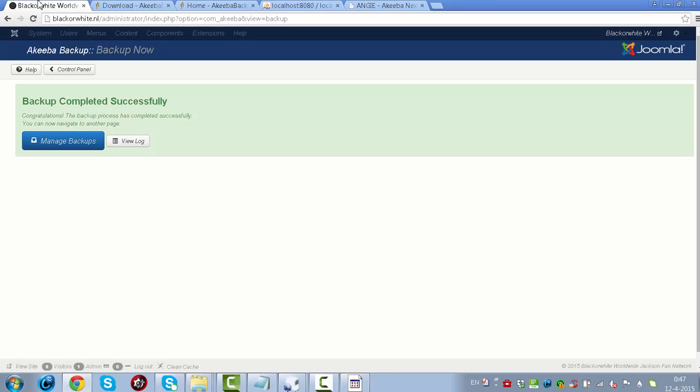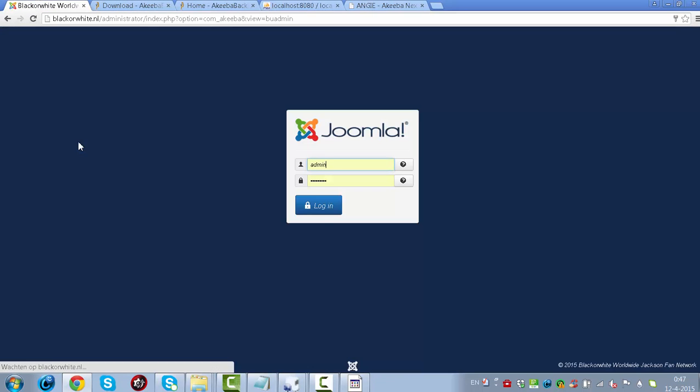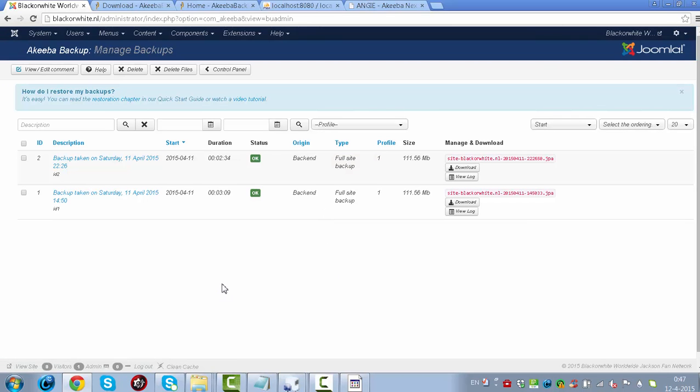Let's see at the Black or White side, manage backups. Go back in. And we can see that I created a backup. They are exactly the same size. Exactly, because I didn't change anything else since I've created a backup.